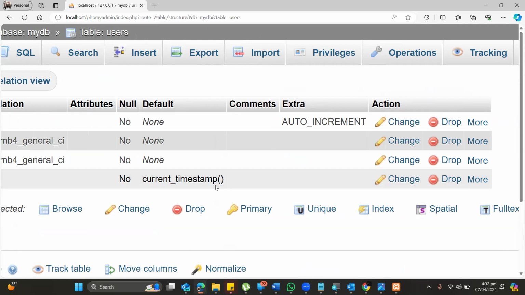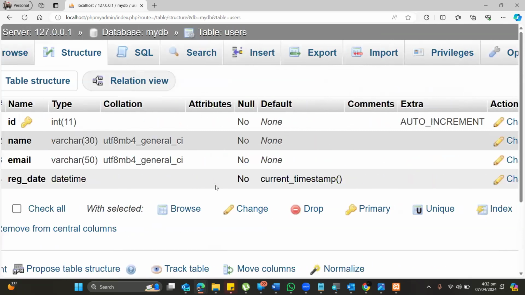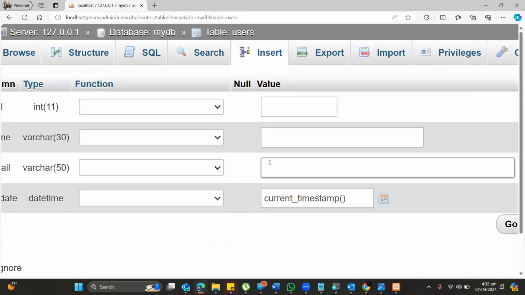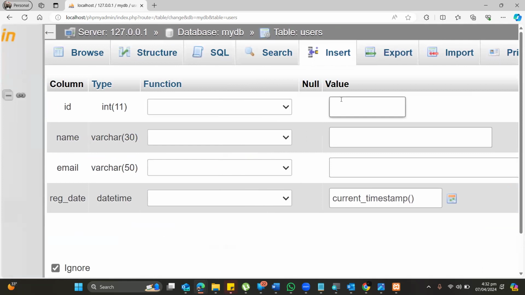Very important. If I want to insert information into my database from the admin panel, I'll just click on insert. When I click on insert, I have the value section here for me to fill in the values I need in my database. Over here, I have the name column. So the name is going to be Henry Sampson. Over here, the email is going to be henry@gmail.com.